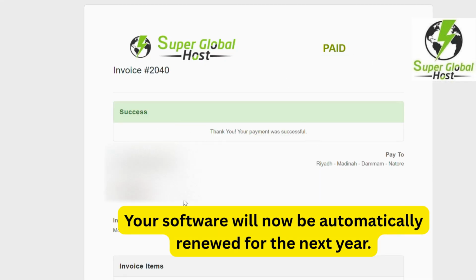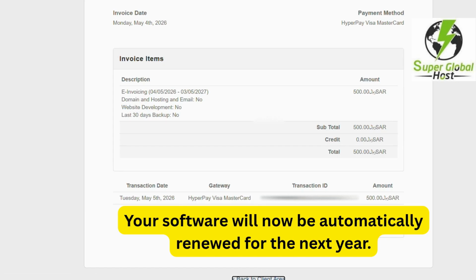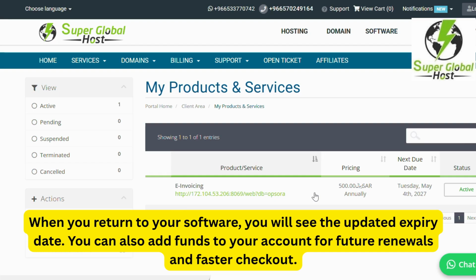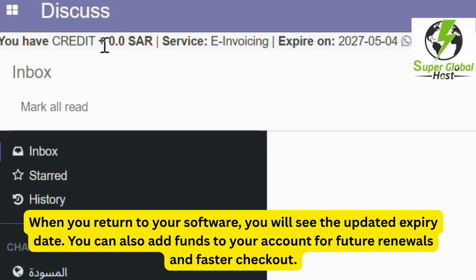Your software will now be automatically renewed for the next year. When you return to your software, you will see the updated expiry date. You can also add funds to your account for future renewals and faster checkout.